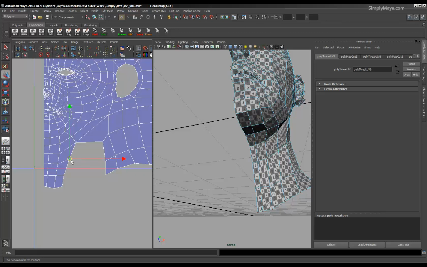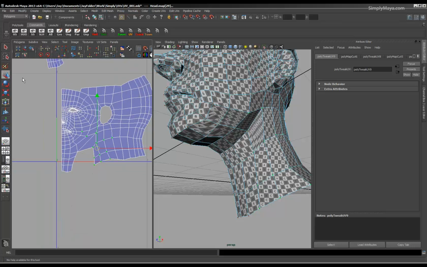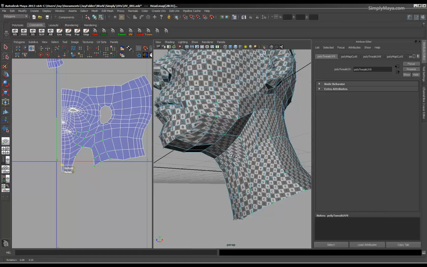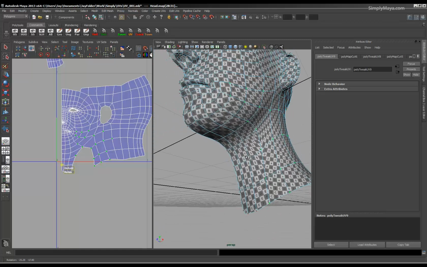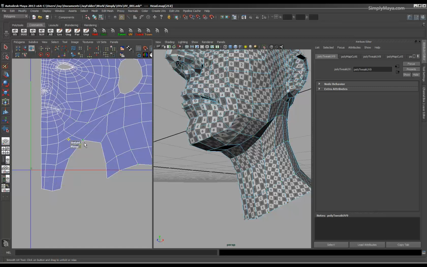Okay, so I'm just trying to get these UVs. So let's just bring those there. There we go. So this is the area here. Okay, so we're just going to unfold all of this. Let's just hit 3 on the keyboard there. It's not too bad, but it's not good enough.